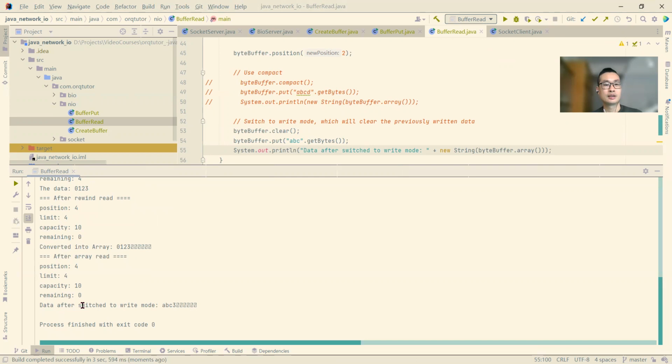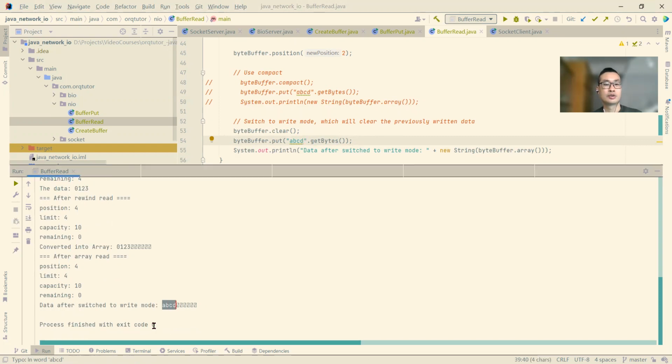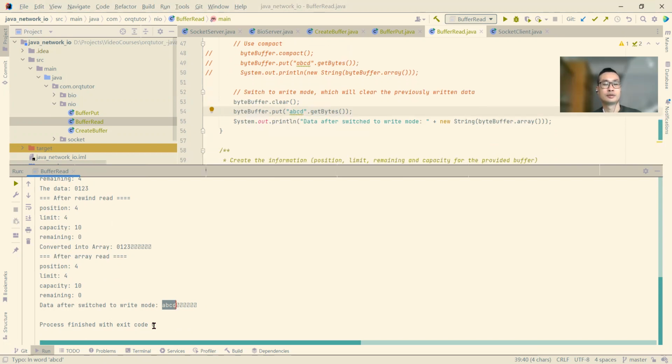As you can see, if we say it's ABCD, 2 and 3 are not prefixed to the current data.